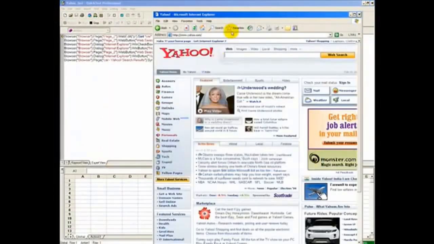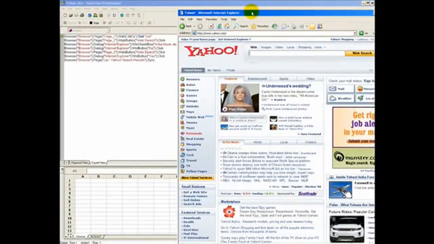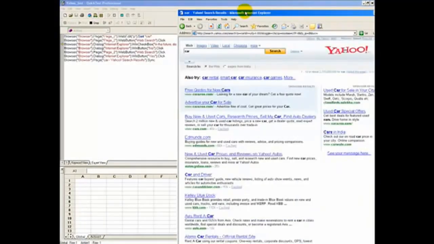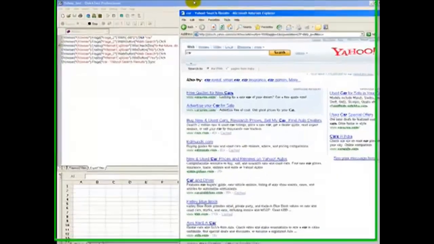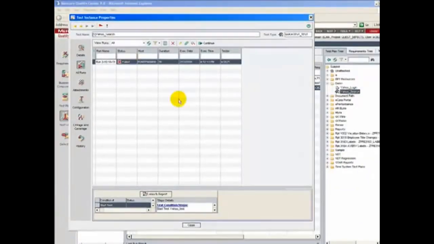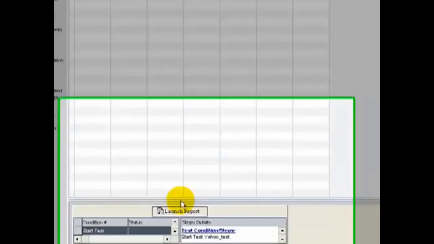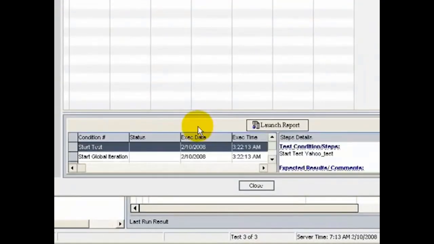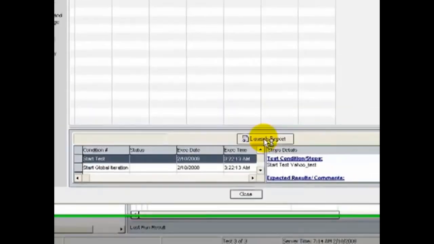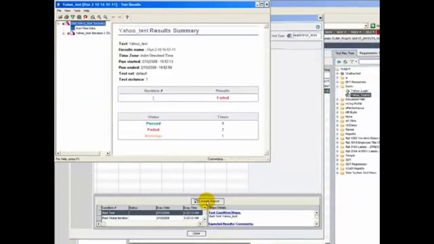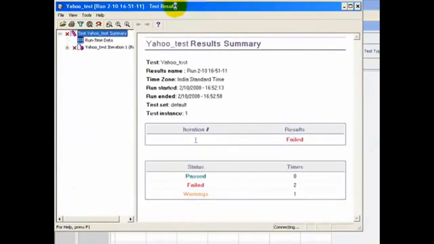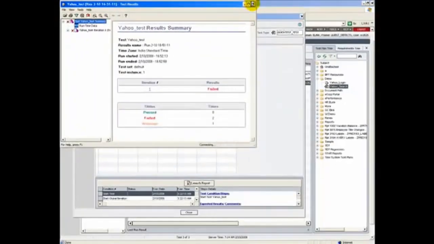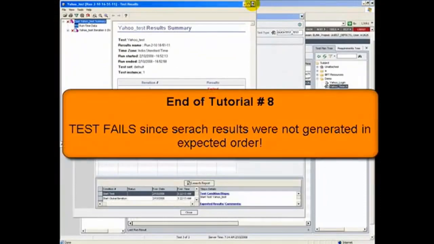The QTP window is launched. And the test is executed. The result generated is updated in Quality Center. The test has failed. The test has failed since the verification was not possible. Click the Launch Report button to see the report generated by the testing tool. So this is how automated scripts are run.